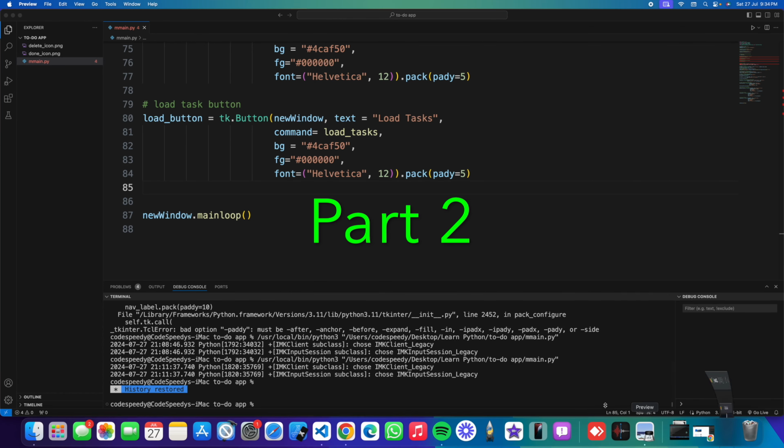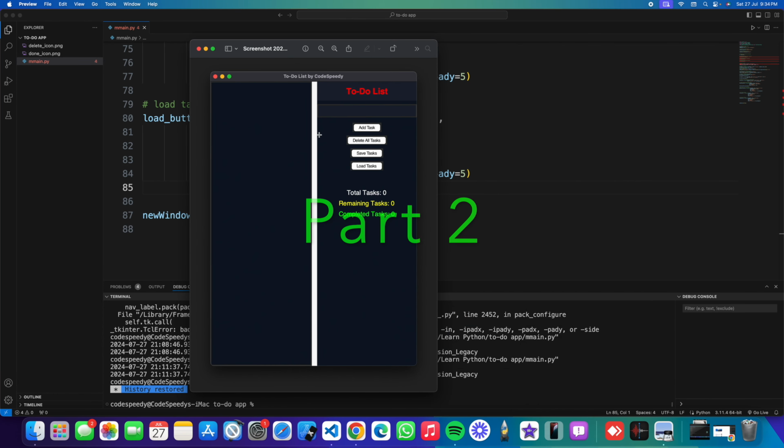So I have taken a screenshot for you of our final output that I am trying to make. So this type of application I am going to create. As you can see, I have created this entry widget, this add task button, this delete all task button, and save task button and load task button. The buttons are completed. The rest of the things I need to make is this total task, remaining task, completed task, and this left side person and this vertical gap.